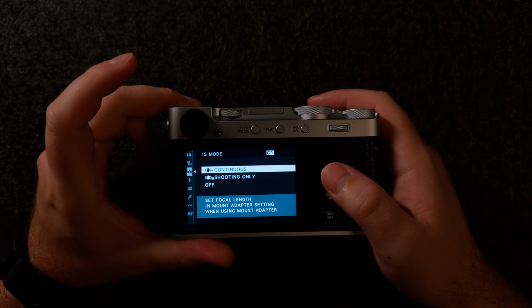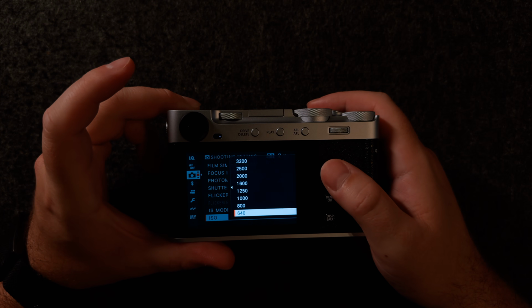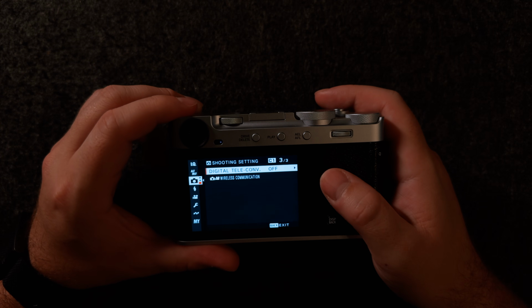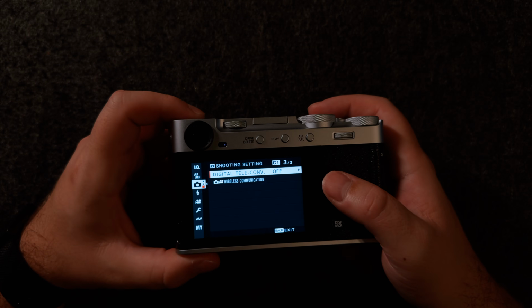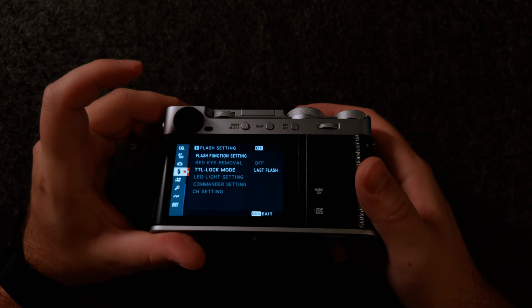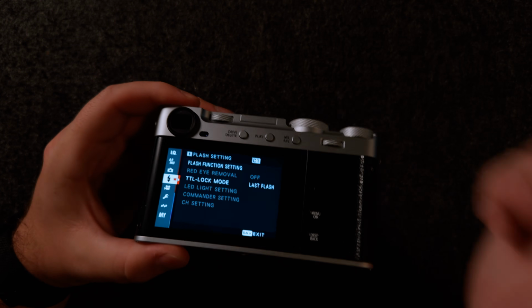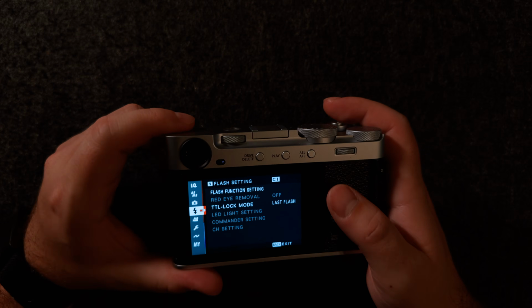The image stabilization mode, I keep it on continuous. The ISO, I'm going to set that to 640 for my DR400. Digital teleconverter, this is the button I have set to here. We'll be walking through that later. Flash, this is very easy to use. If you have a flash, you just connect it to the top. It'll automatically set it to TTL, and then you can just snap away and grab photos with the flash.